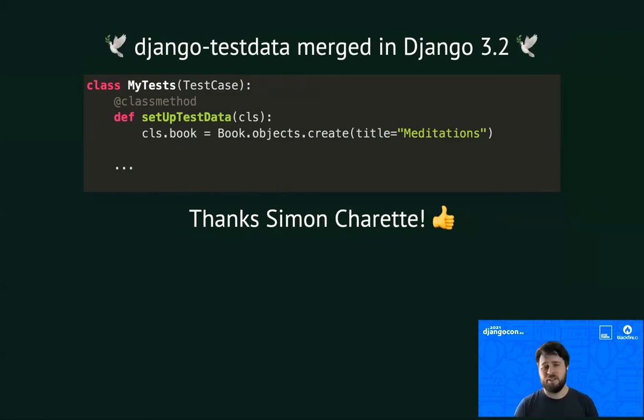This package was merged into Django in 3.2. Thanks very much to Simon Charette for creating the package and contributing it. And therefore, we can write our tests in that same style as before on Django 3.2. No need to use the decorator, and we end up with that per test isolation. So if we ran these tests again on Django 3.2, they would all pass.